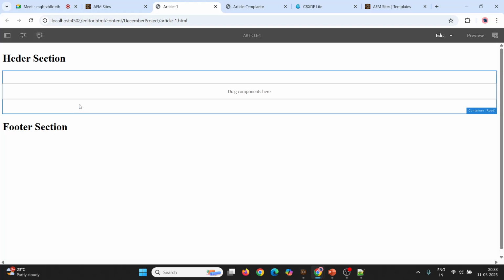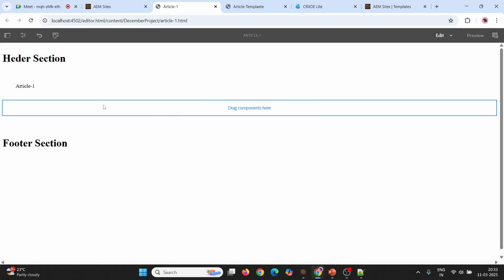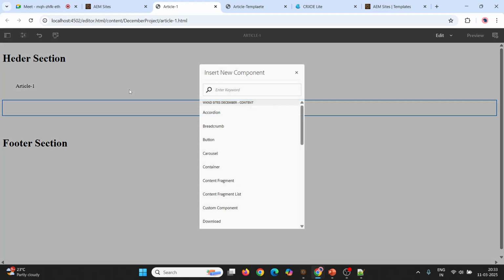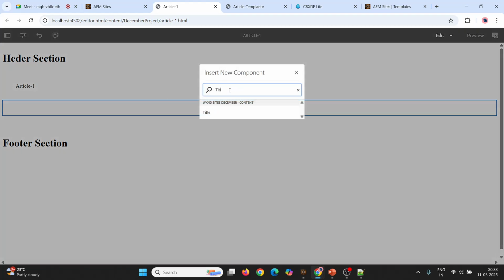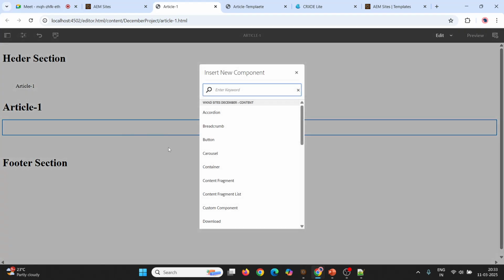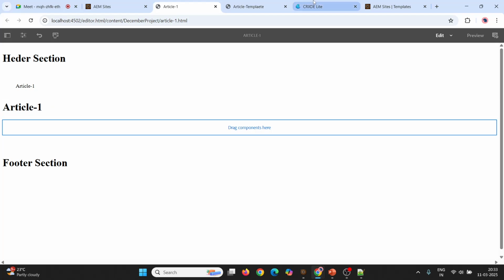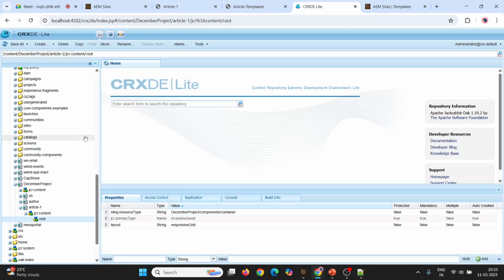Inside the article one, I'm adding one breadcrumb component, and then I'll add one title component. I have added these two components. When you add these two components inside this container, automatically three different content nodes will be generated inside the article one. So go to the content and then go to the page.